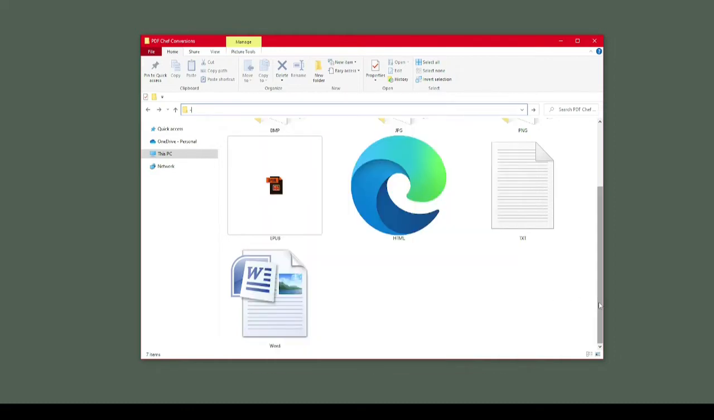There's several conversion types. You've got EPUB, Word document, HTML, TXT, this regular old text document. You could open this with Notepad, WordPad, or Word. HTML is web browser. You can open this with Edge, Microsoft Edge. This is using Windows 10.